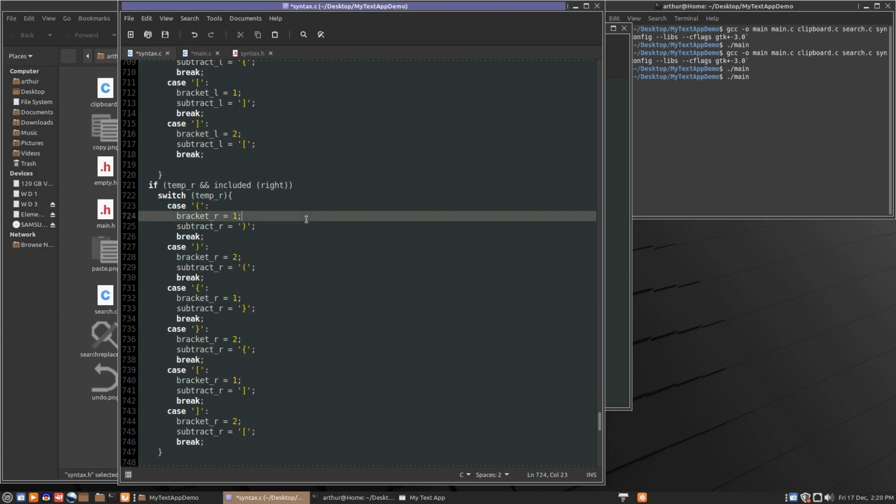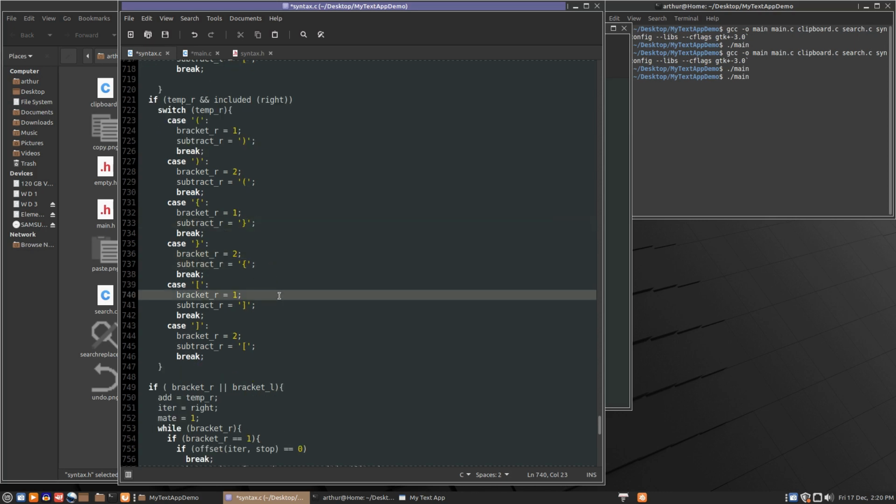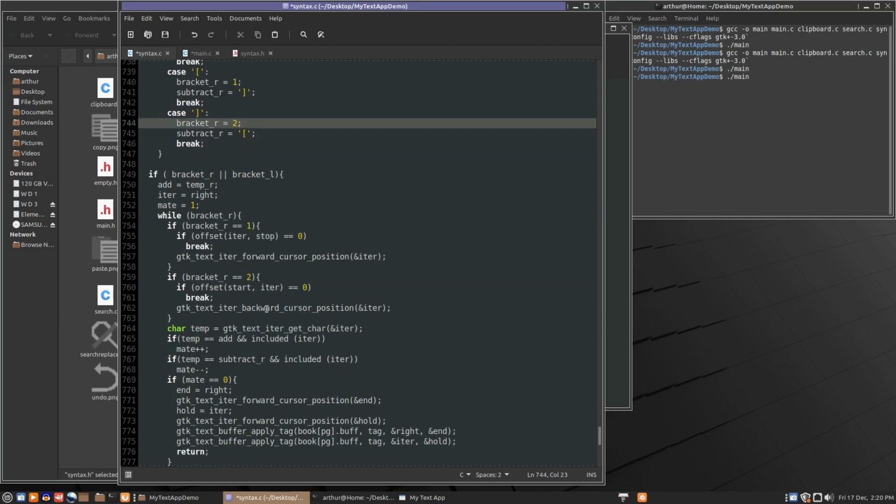And for the right side, it's all exactly the same. It follows the exact same pattern, and we do the exact same thing. We assign the opposite as the subtract char. We give it a number to determine the search direction. So those are just considering for either side of the cursor. That gives us the ability to search on either side of the cursor.